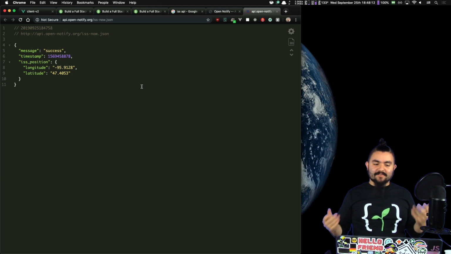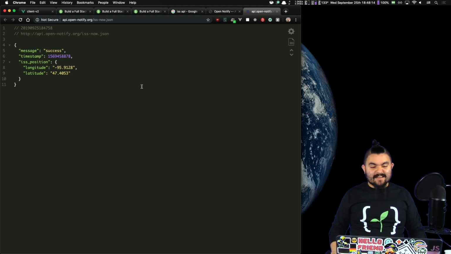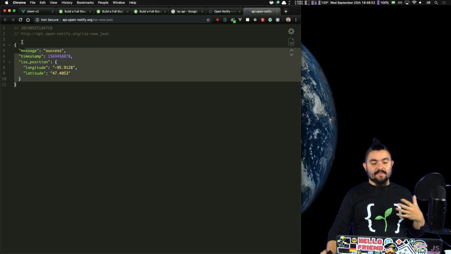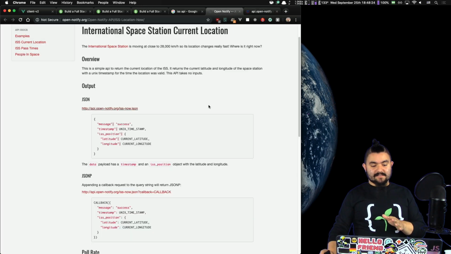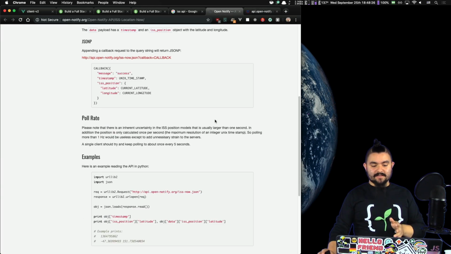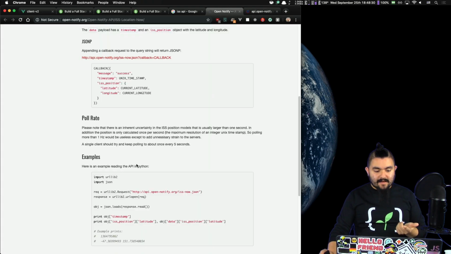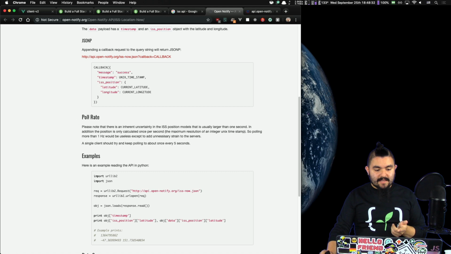This doesn't involve really any sort of login or anything like that, but I think that's okay. We could still make use of React and hooks. And then on the back end, we would essentially turn this API, which is not a real-time API because it's just a one and done request, because you make the request and you get it back and then you have to make it again. And looking at the docs, it says poll rate. So please note that there is an inherent uncertainty. A single client should try and keep polling to about once every 5 seconds.